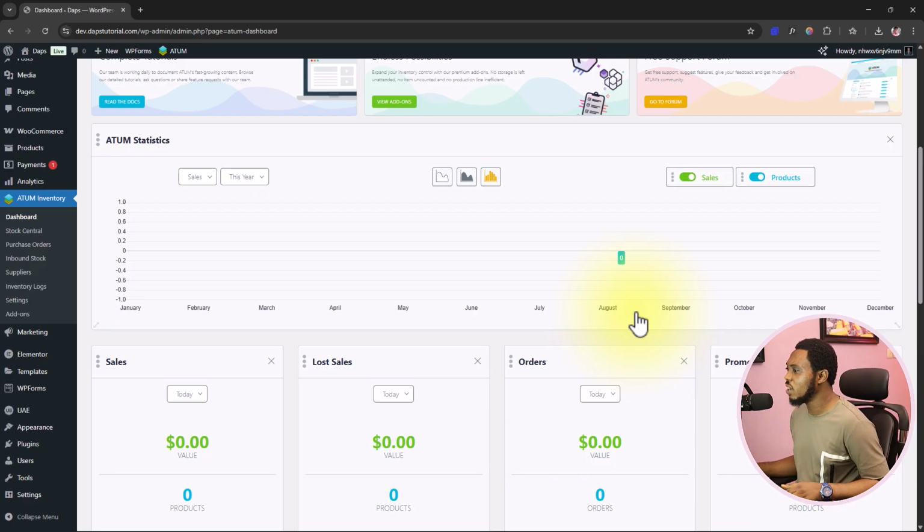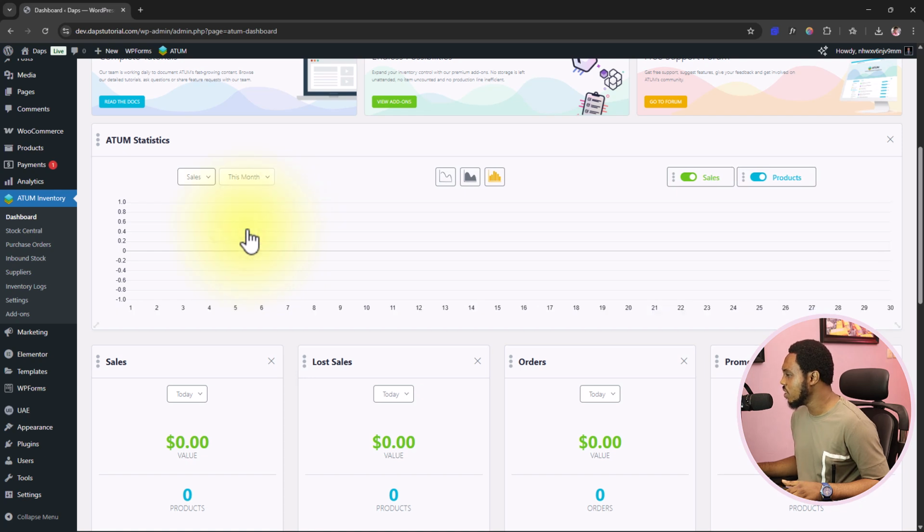And that's it. I can also switch this from this year. I can say for just this month alone, and you expect to see the bar chart for individual days of this month, 30 days, right? Super cool. So here again, you have the option to filter this down by sales or by product. So you'll be able to see that here in your chart. Super cool stuff.